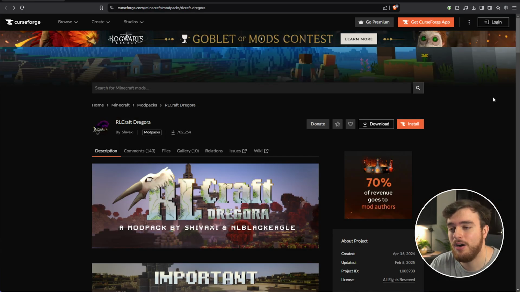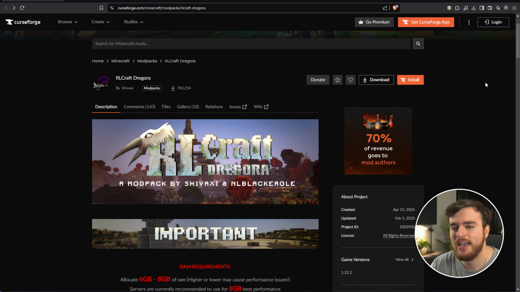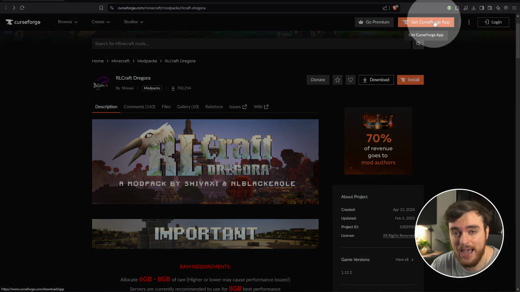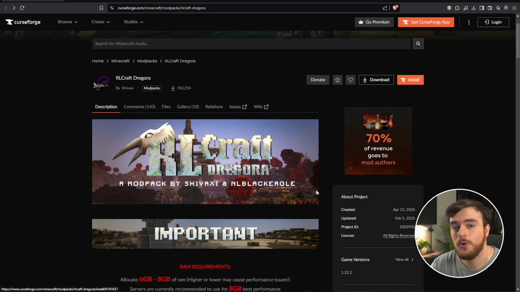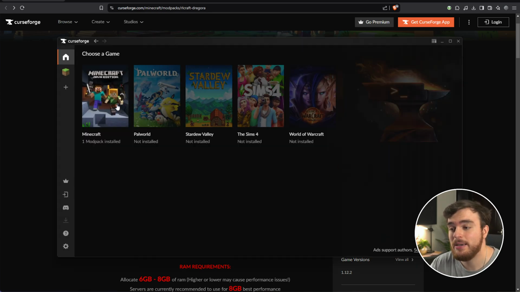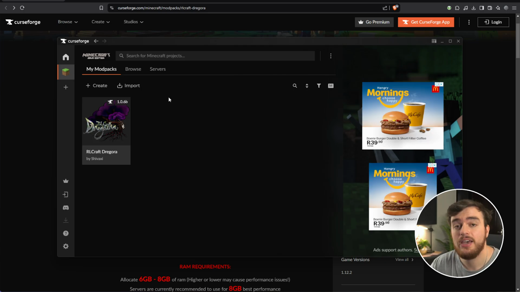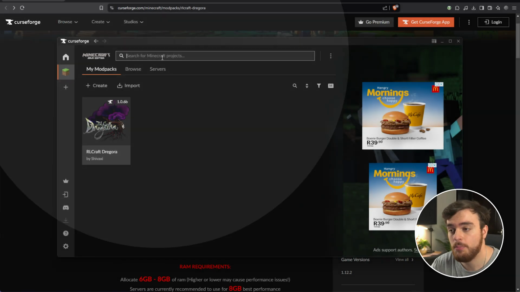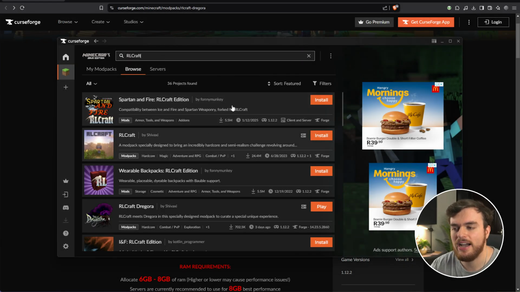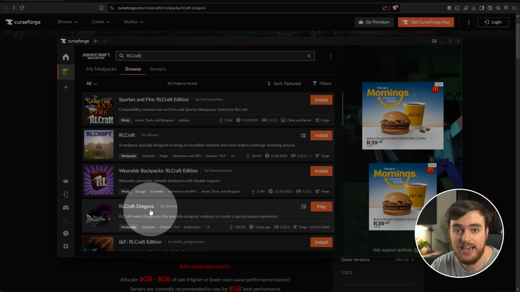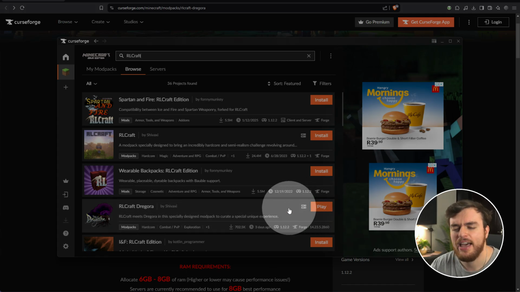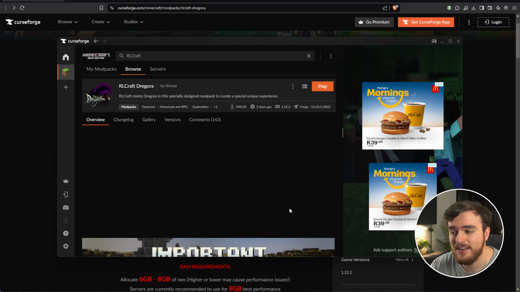So, RLCraft Dregora. In order to play this mod pack, you'll need to install the CurseForge app. I'll assume that you already have the CurseForge app installed. And of course, under the Minecraft section, you've already installed RLCraft Dregora. If not, use the search at the very top, look for RLCraft, and you should find it somewhere near the top, right over here in this case. Simply choose to install it, and once you've got it done, you're able to play it in single player.